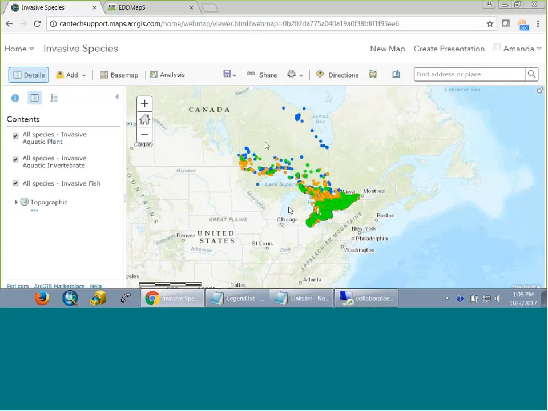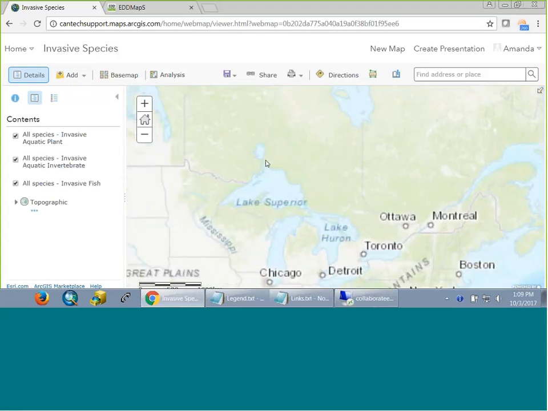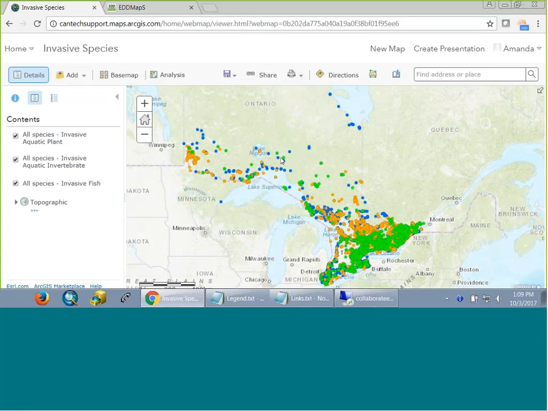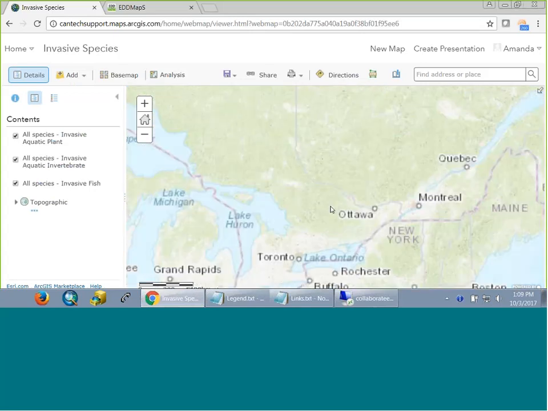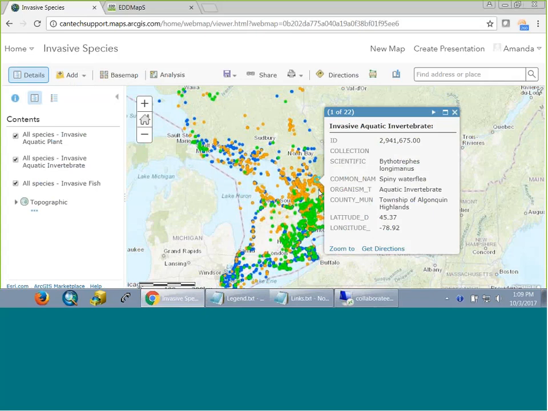So I quickly searched ArcGIS Online before this presentation, and I found some invasive species. And you can see all my data is interactive, and I can move around. I can even click the pop-up.